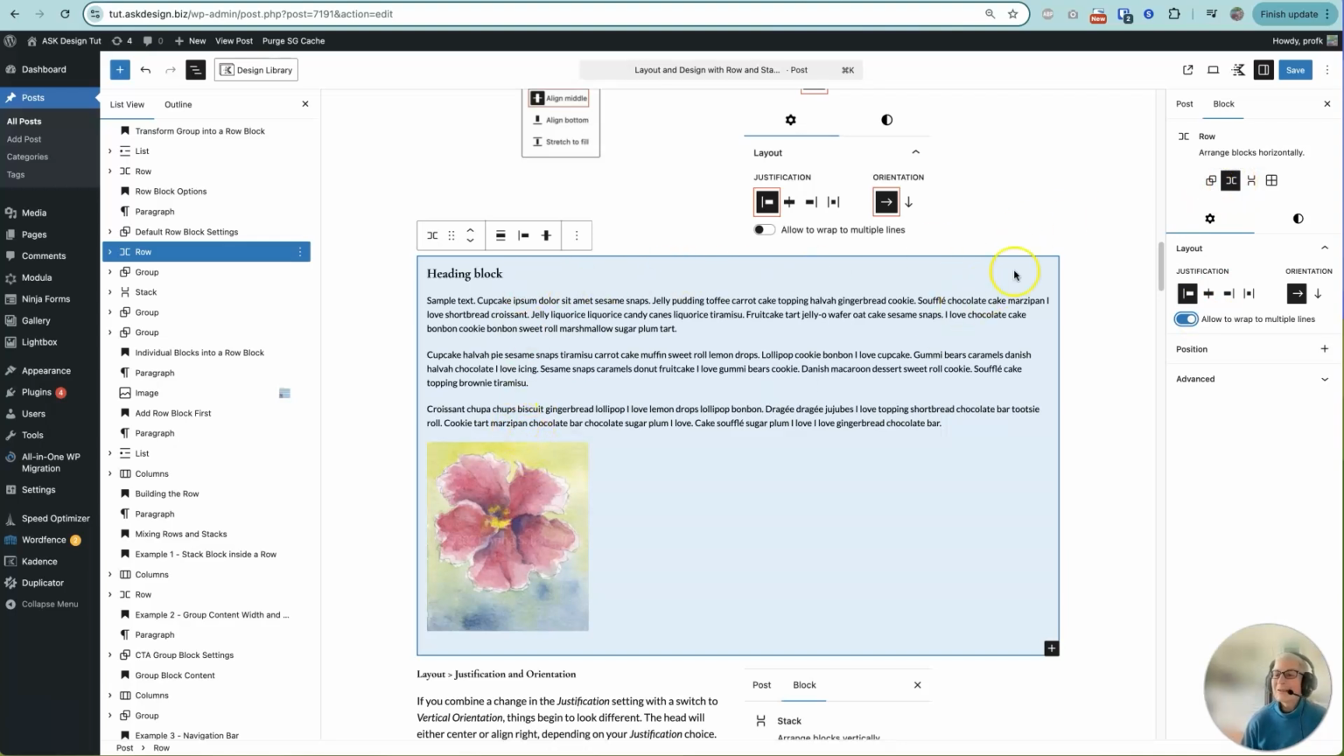So pay attention to what happens when you change things in the sidebar. Does this icon change or not? And that's why we call them the row and stack blocks. That's why we call them variations of the group, because sometimes they just look like a plain old group, even though we've assigned a different block identification for it.